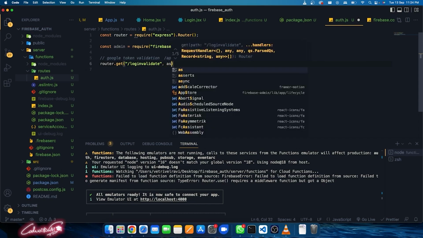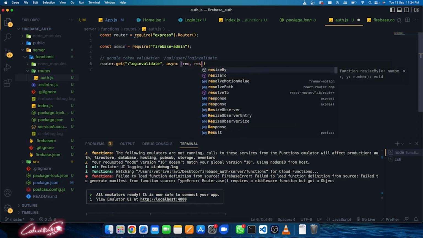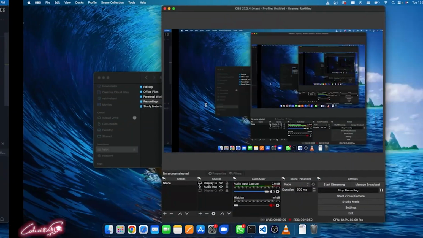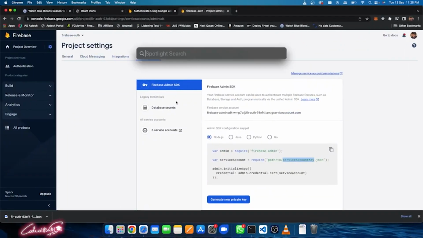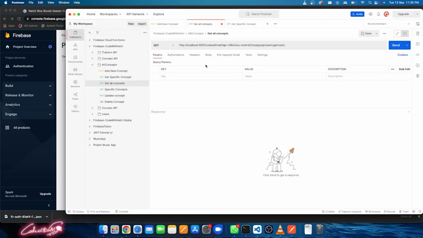And I'm going to say this is asynchronous, async, and I'm going to get the request and the response parameters. Okay, don't change the order of the parameters, request and response, and open the function. All right, so I'm just going to say response.send hi. For the time being, I'm just going to say hi there. To run this much better, you need the Postman application. So I'm just going to open Postman, because Postman is the best application to check all the backend API endpoints.